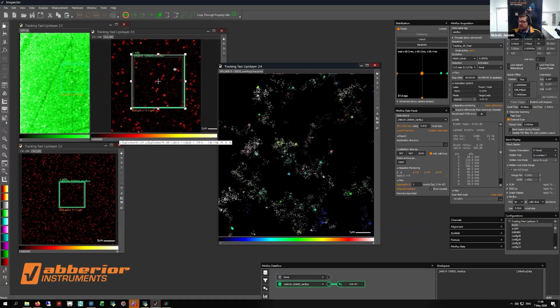If we take more time for localization, let's say not 100 microseconds but 1 millisecond, we can go down to a localization precision of a few nanometers, about 2 to 3. This depends very much on the speed of the structure we want to look at, and it depends on the dye that we are using, the brightness.